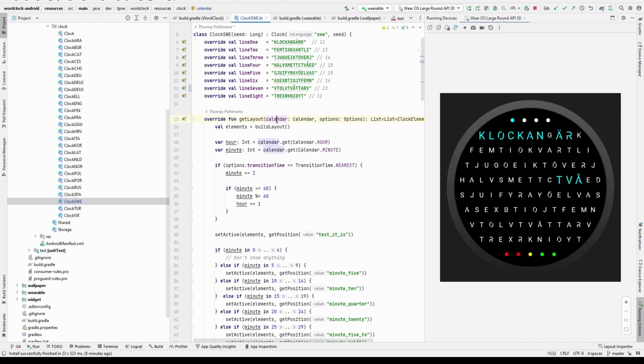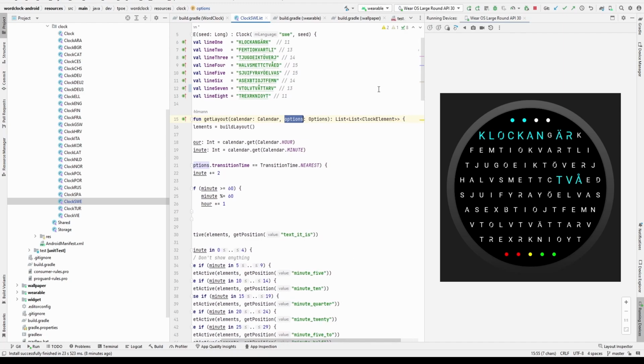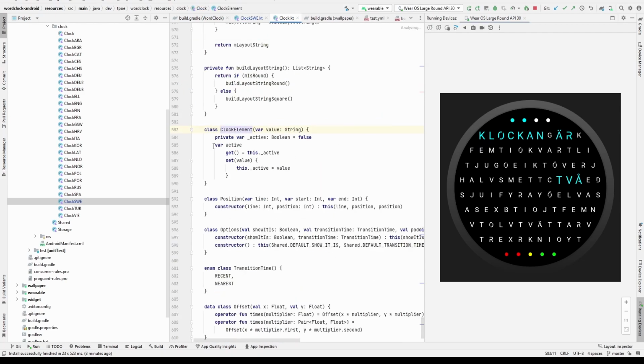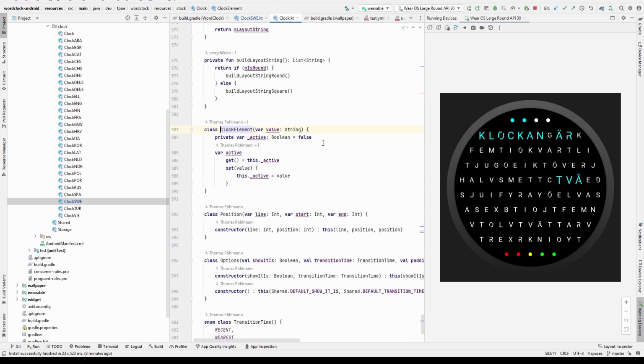What you get in is a calendar instance where you can get out the time, and we get in some options. And what we return is a matrix of clock elements. Can have a quick look here. A clock element has always a boolean if it is active or not, and it has a value, so that's the actual character that we want to write.